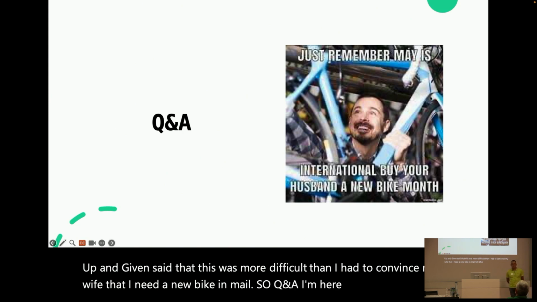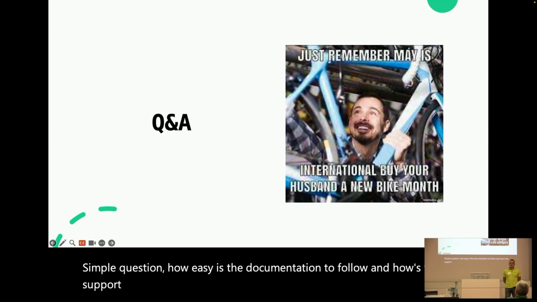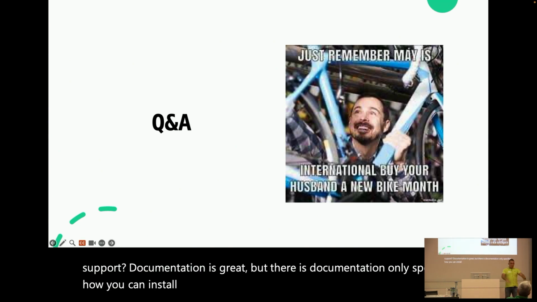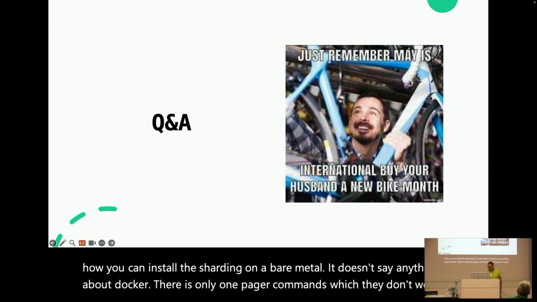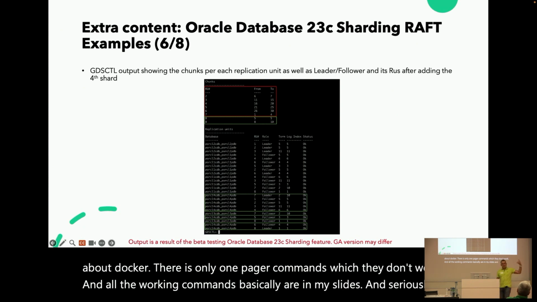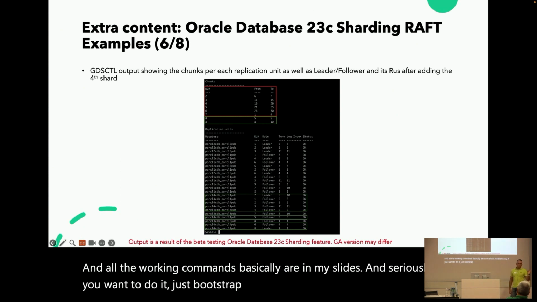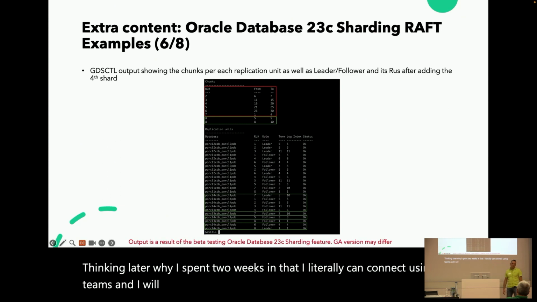One simple question. How easy is the documentation to follow, and how's the support? Documentation is great, but it only specifies how you can install the sharding on bare metal. It doesn't say anything about Docker. There are only one-pager commands, which don't work. All the working commands are in my slides. And seriously, if you want to do it, just bootstrap a VM on OCI, and it has to be Oracle Linux 7. Thank me later why. I spent 2 weeks on that. I can connect using Teams, and I will bootstrap your cluster in 24 minutes.